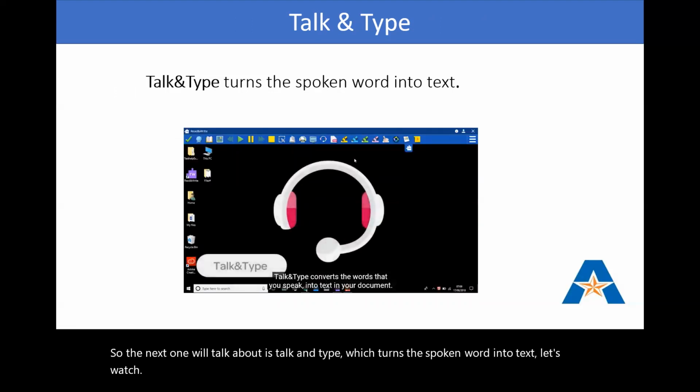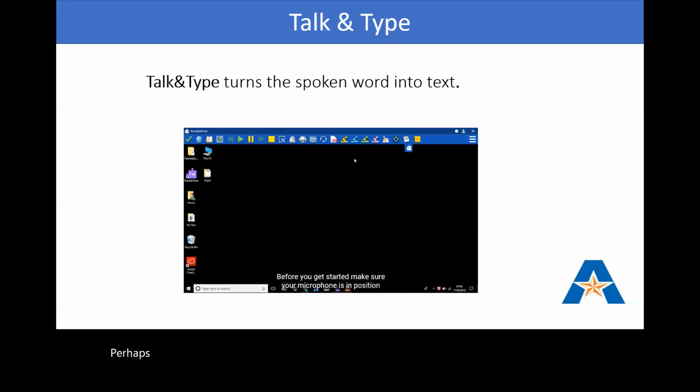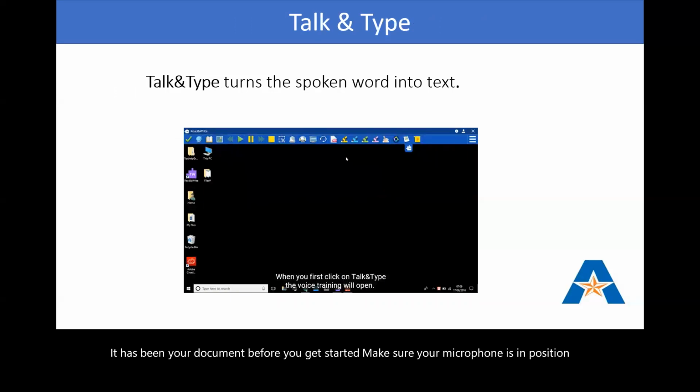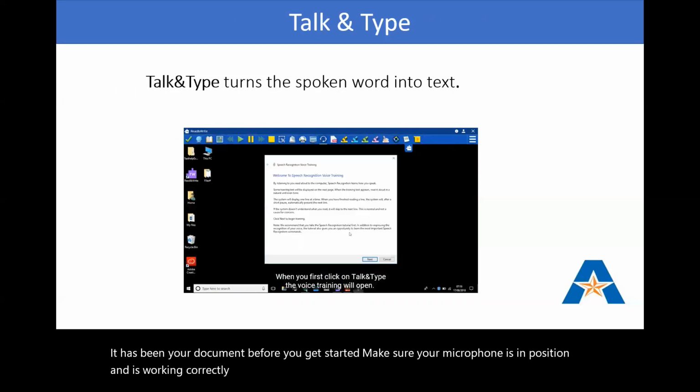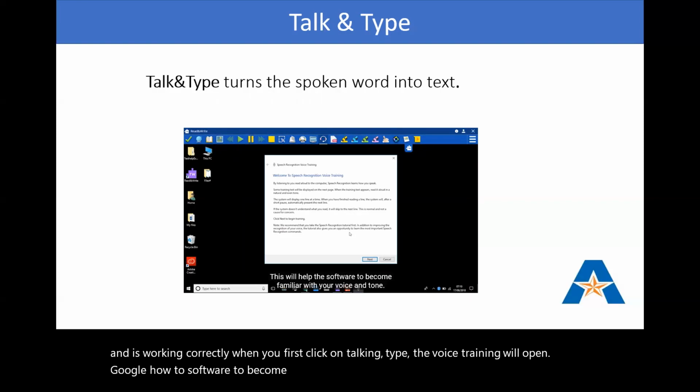Talk and type converts the words that you speak into text in your document. Before you get started, make sure your microphone is in position and is working correctly. When you first click on talk and type, the voice training will open. This will help the software to become familiar with your voice and tone.